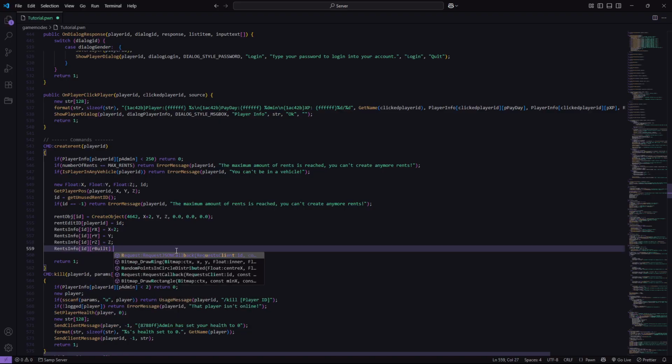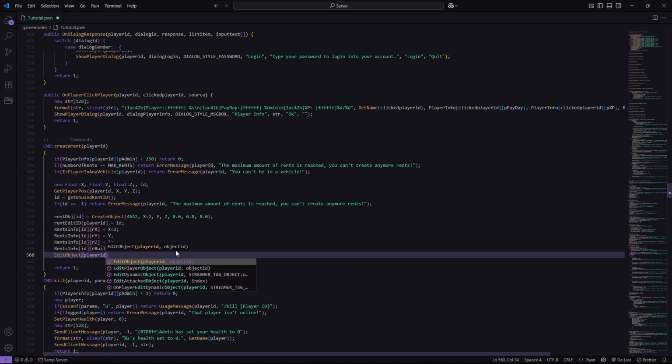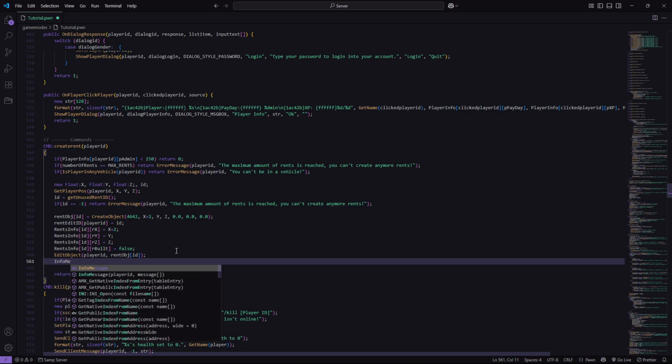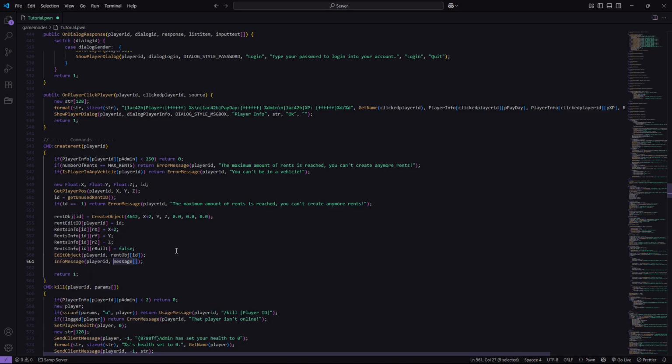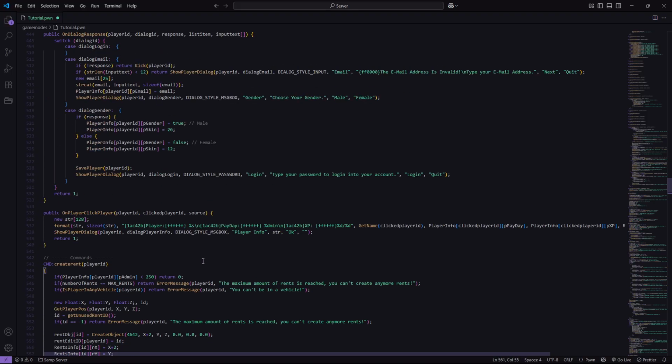And the build is going to be false because it's not built yet. And we're gonna enable the editing of this object, and we're gonna show the player a message: you are creating a rent. And we're gonna return.